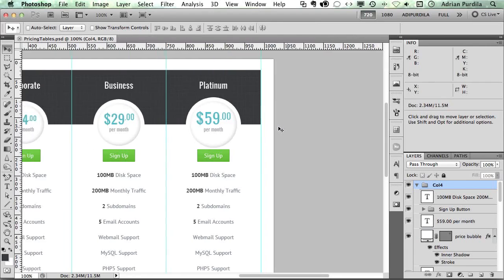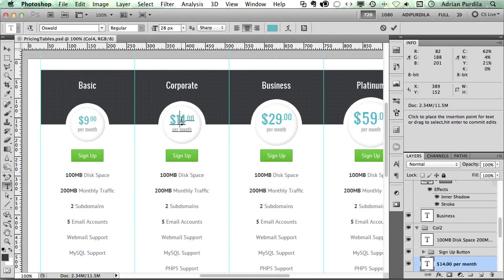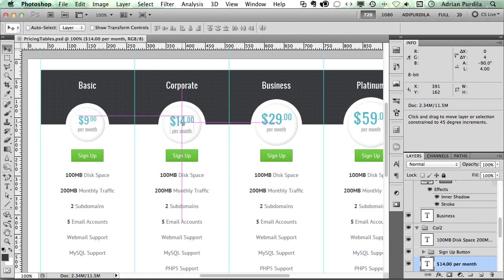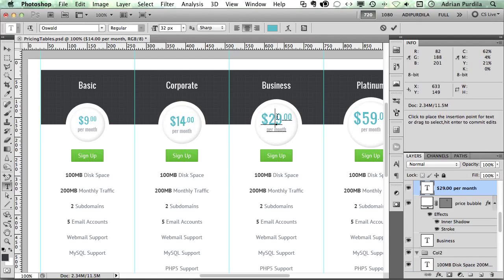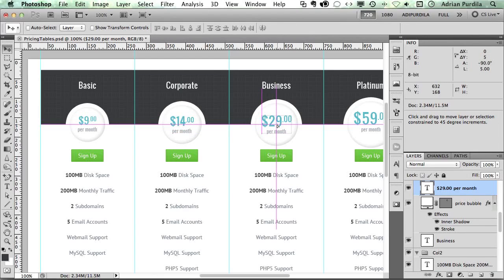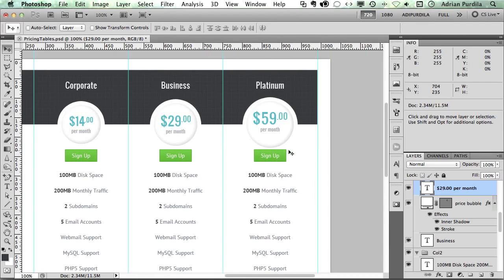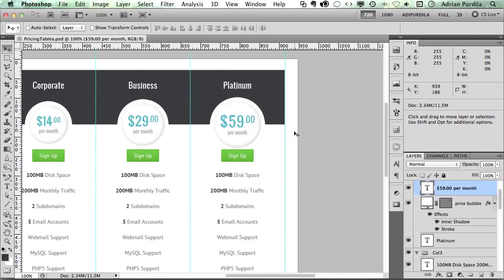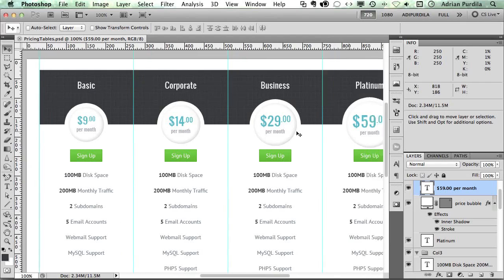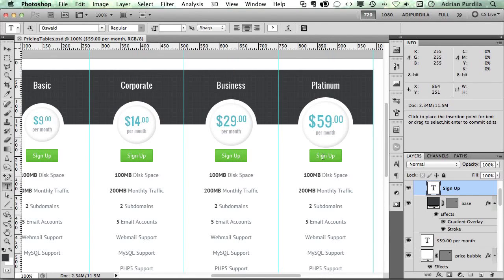Now we also need to align the text on these bubbles, kind of on the center. And I'm just going to do this roughly in the PSD, something like this. And something like this. Okay, looks pretty good.